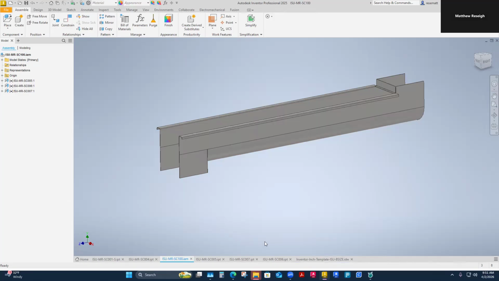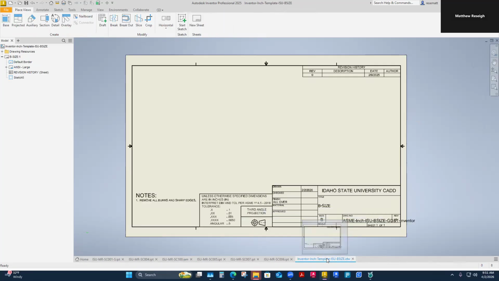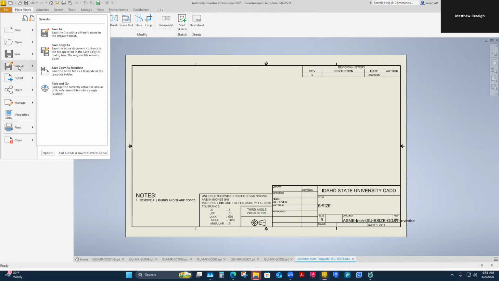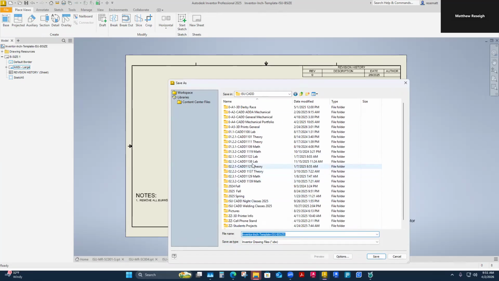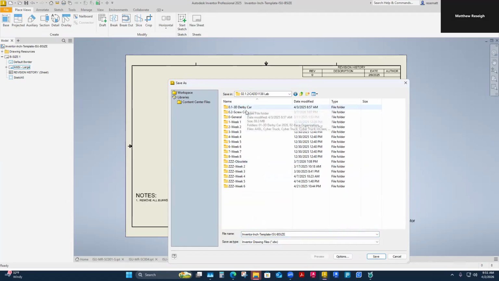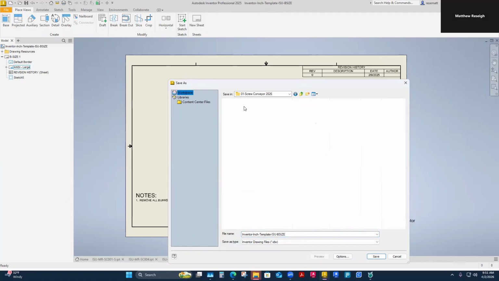This could definitely vary from company to company, what your main overall drawing name is. And I can change it later, I guess, not super easily, but I'm going to save this in my drawing folder. File, save as. It's going to be in my screw conveyor folder for this year. Here's my drawings folder that I already created. I just need to give it a name.